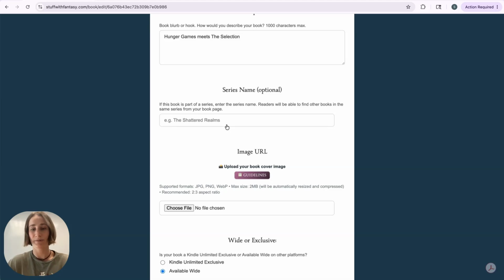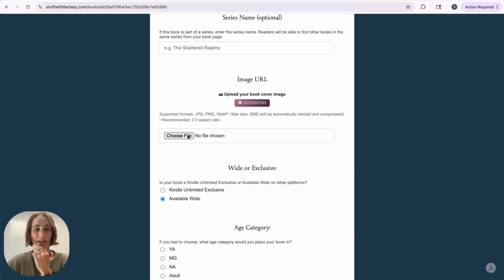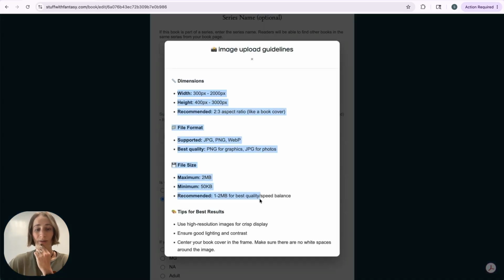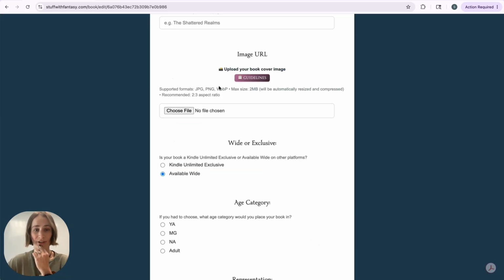Series name. If your book is part of a series, you would put that in here. Image URL. So here you would choose a cover image. And this is a required field, so make sure you do that. Here you have the guidelines. It tells you what images are accepted and the ratio. So you'll have a 2:3 aspect ratio, and it can't be any bigger than 2 megabytes.